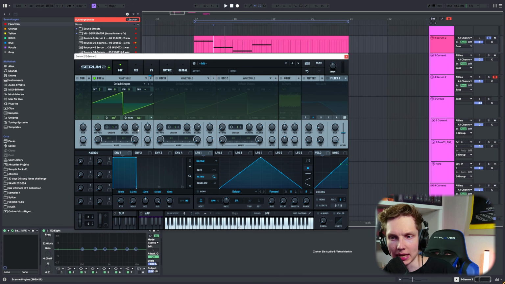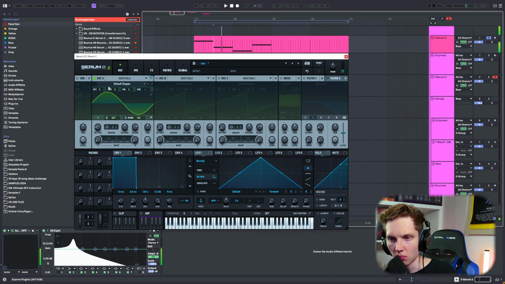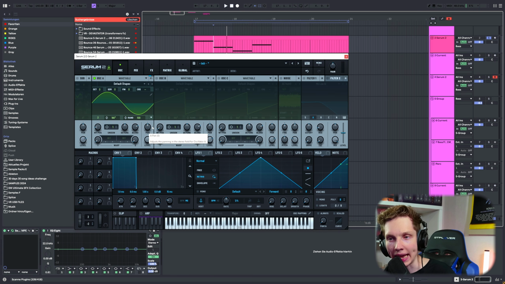Usually when I want to make a sub bass, I start with a sine wave. So I just grab the default shapes and put in a sine wave in here. And now I have different options to customize it. To turn it into a more 808-ish character, it's really nice to add a pitch bend envelope on the sub bass, and I just use envelope 2 here.